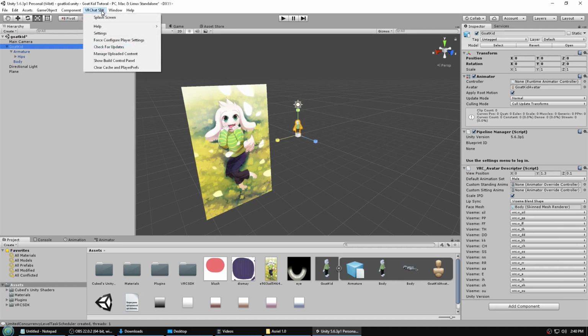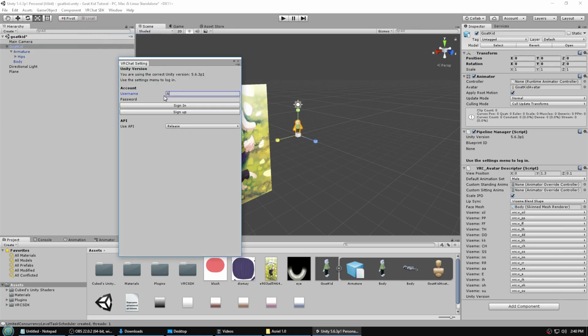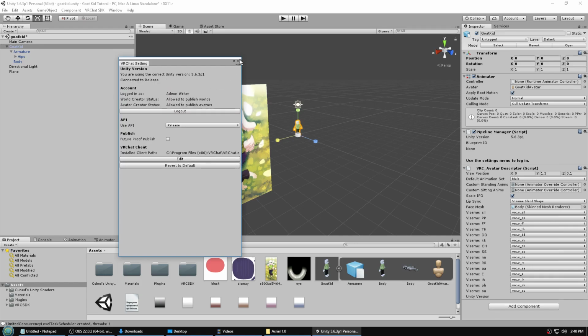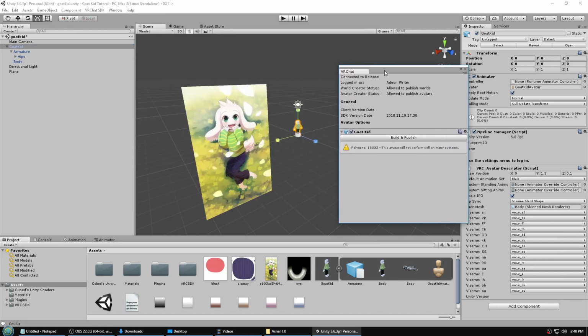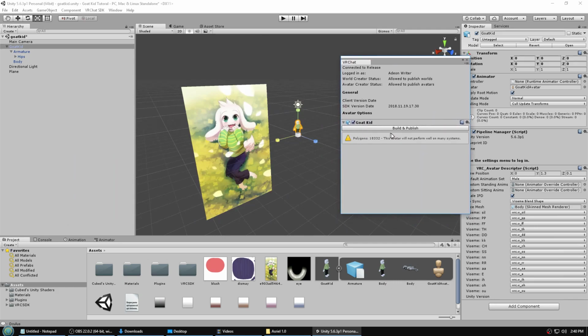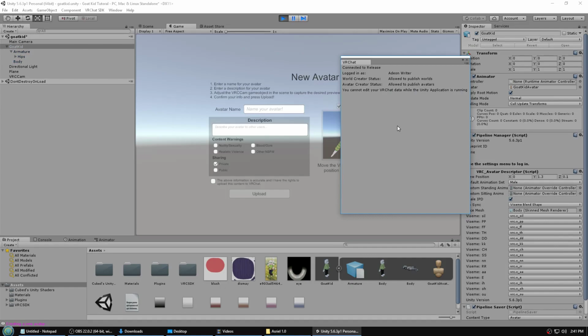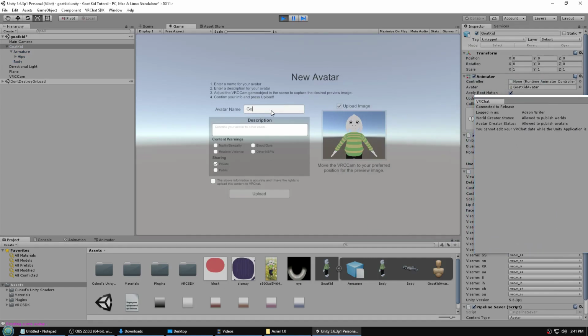You can log in by going to VRChat SDK settings and logging in with your VRChat account. And then VRChat SDK show build control panel. And if all went well, you should have no red warnings. Yellow ones are fine. It's warning me that my polygon count is a little bit too high, but it's fine. And then build and publish. So you'll want to give it a name. And you want to agree to their terms of service. If you want the avatar public or private, you can choose it here.